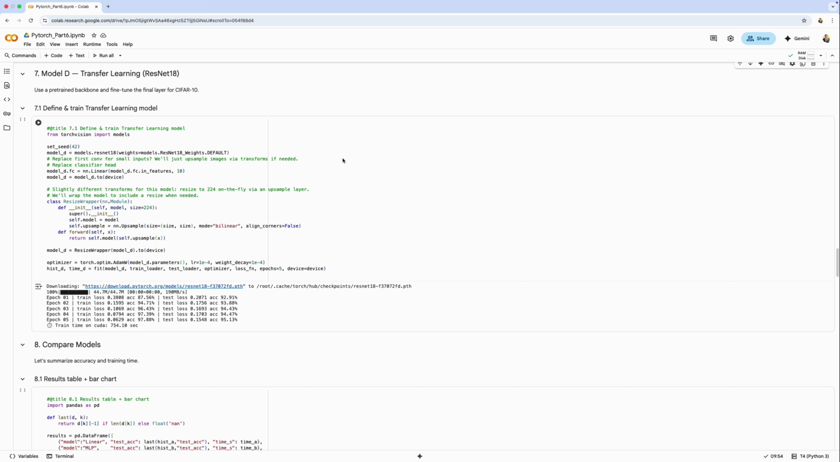ResNet 18 expects 224 by 224 inputs, but CIFAR 10 images are 32 by 32. To keep things simple, we wrap the model with a tiny resize wrapper that upsamples each batch on the fly using bilinear interpolation before passing it through ResNet. That way, we don't have to rebuild our data loaders or transforms. The wrapper handles sizing transparently.